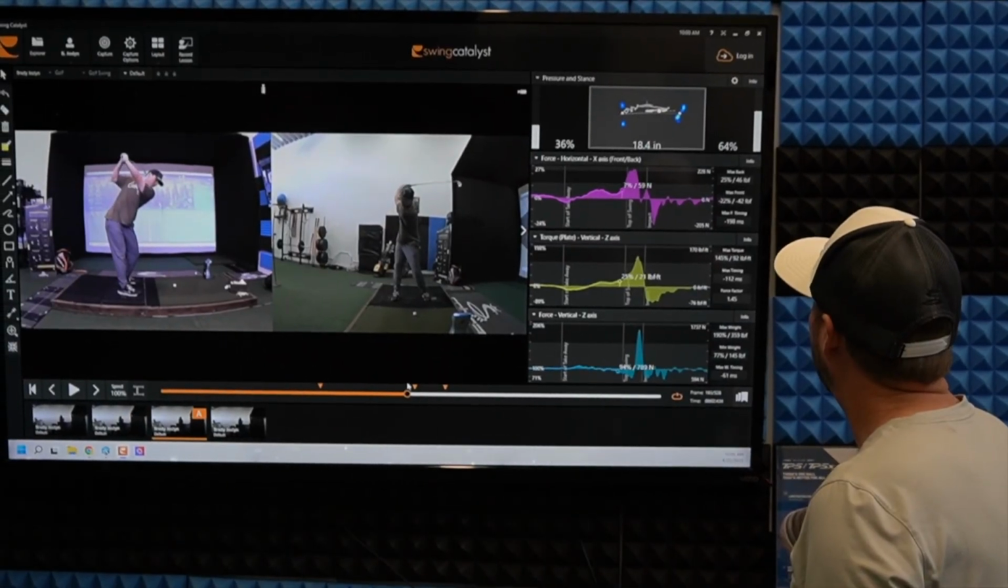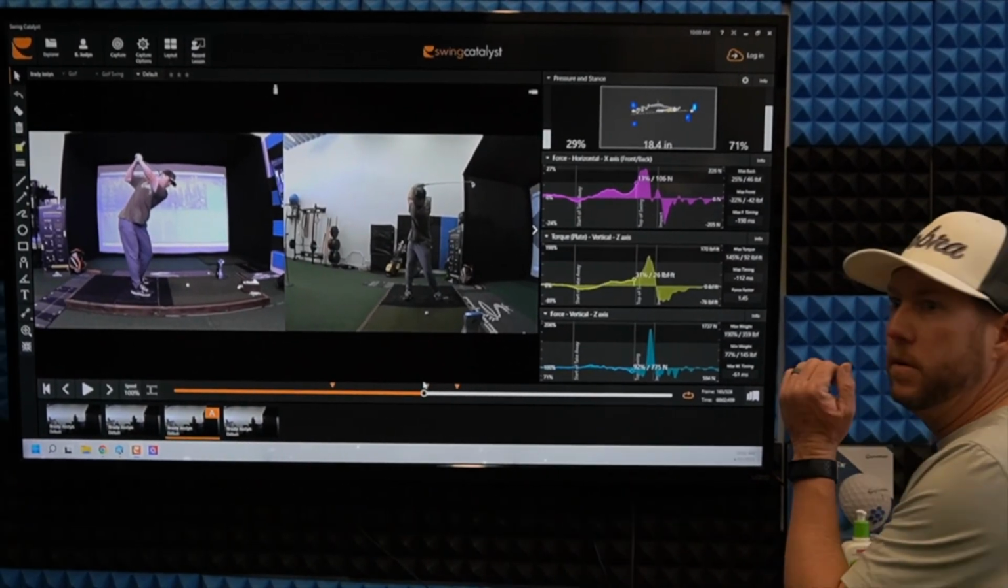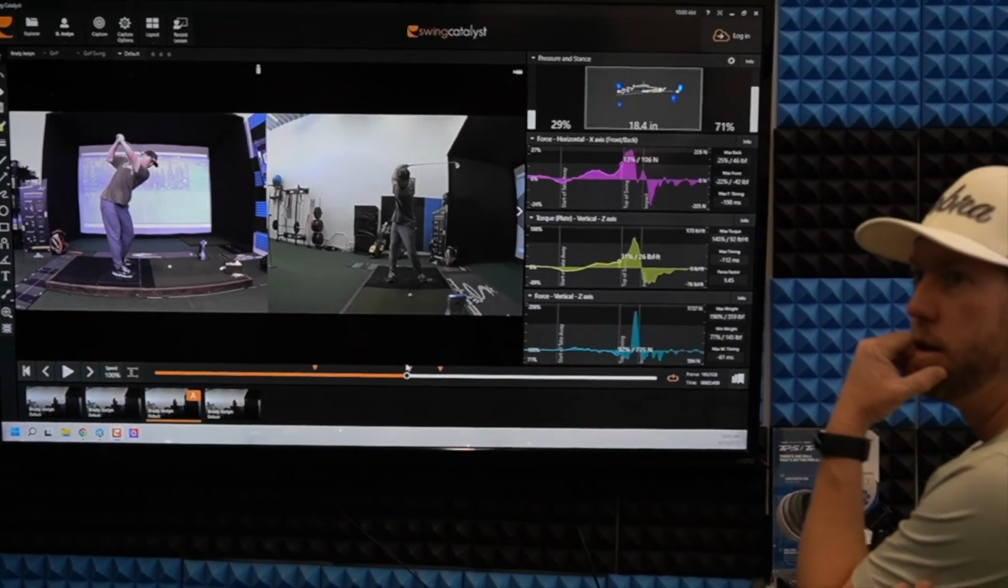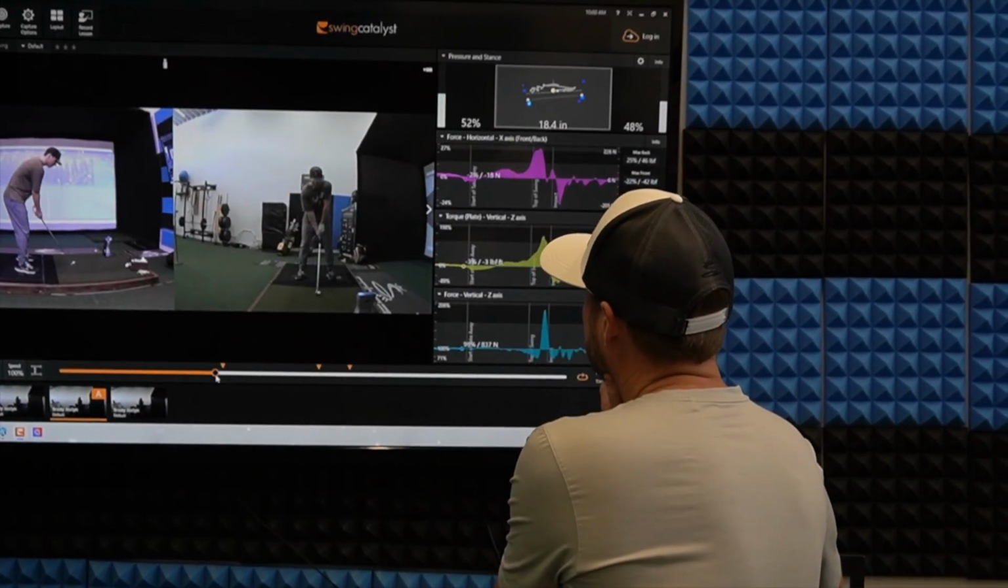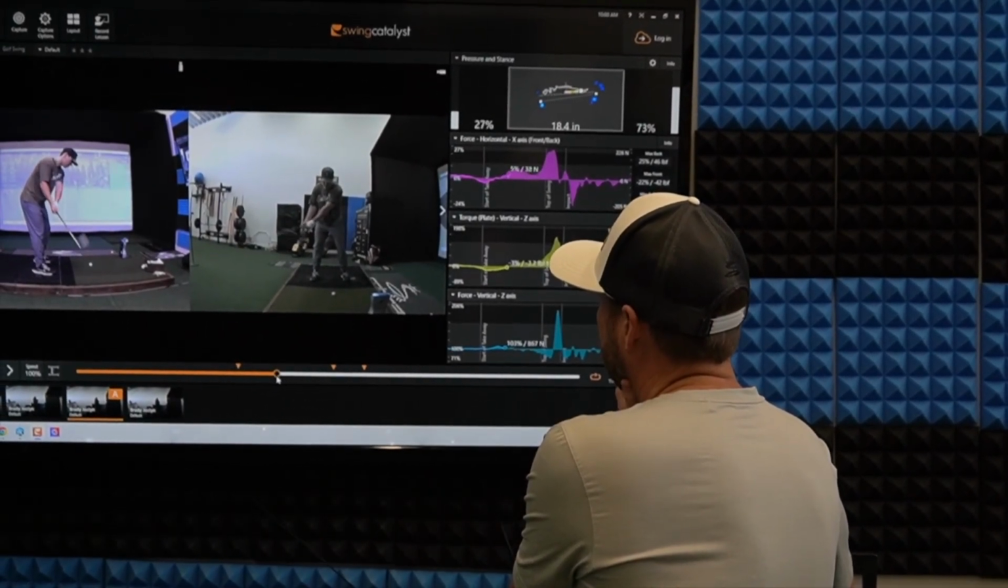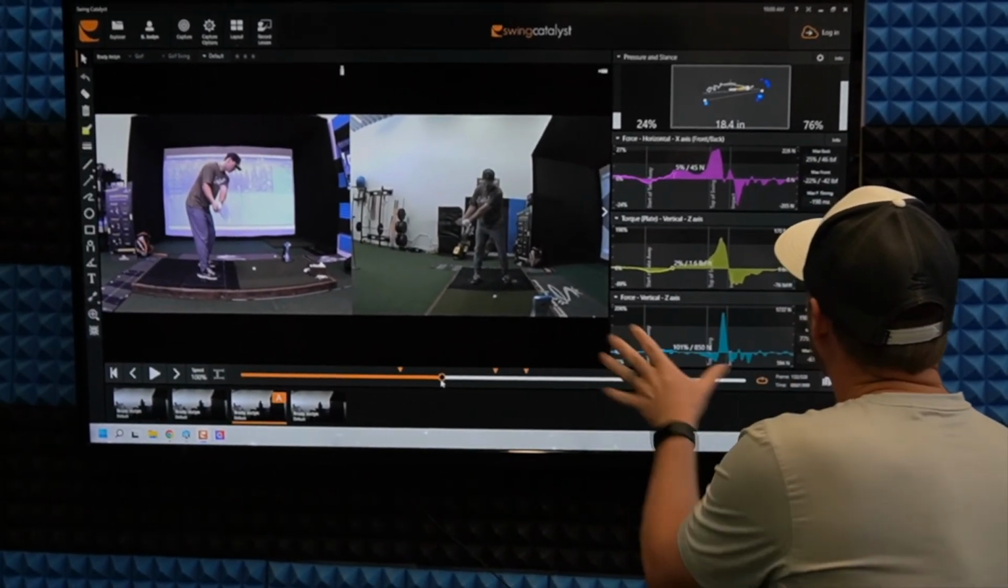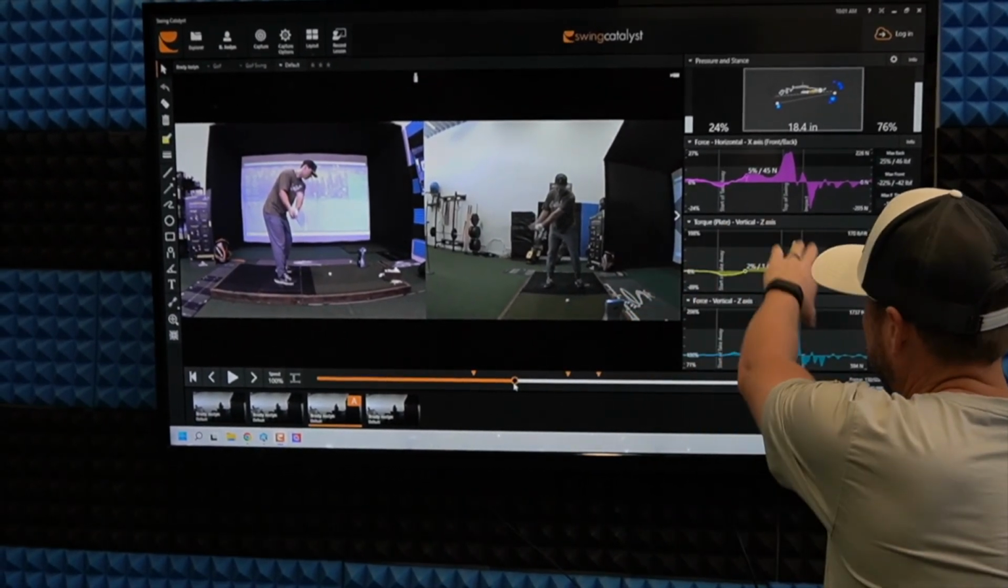And from baseball, I feel like I move the lower half slightly early in the golf swing. So I don't think that that's a major issue for you. Sweet. We'll talk about technique a little bit after we get through the force graphs.